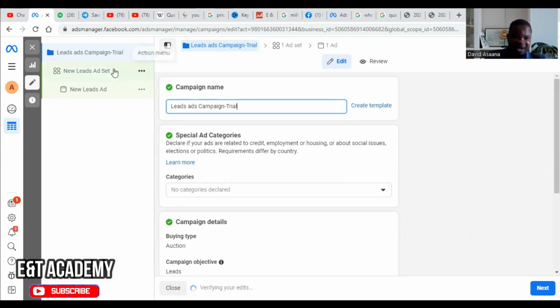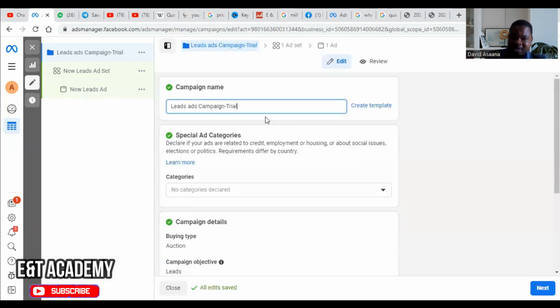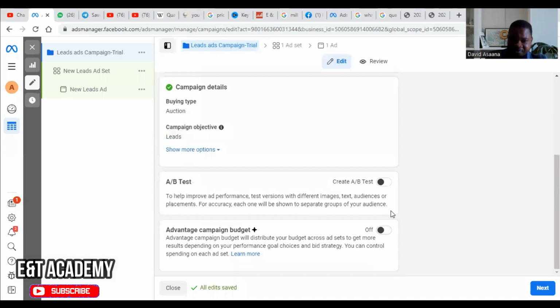Now, we have the ad set and the ad level. For the campaign level, we will not do much there. We would have put campaign budget optimization on if we were intending to have more than one ad set, so that we can study all of them and see how they work. But for this particular ad campaign, we are having only one ad set. The intention is not to try other ad sets, and so we are moving with one ad set.